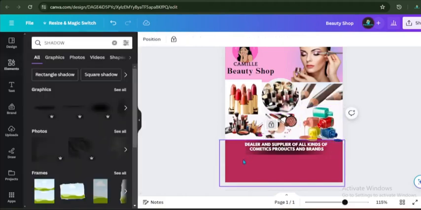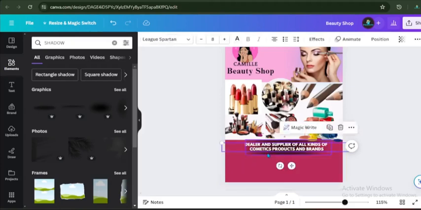All right, so now I have done this. The shadow is behind this text right here. So the next thing I'm going to do now is start writing my address, the information that you want people to have concerning your business. So that is what I'm going to be inputting here. Let's see.